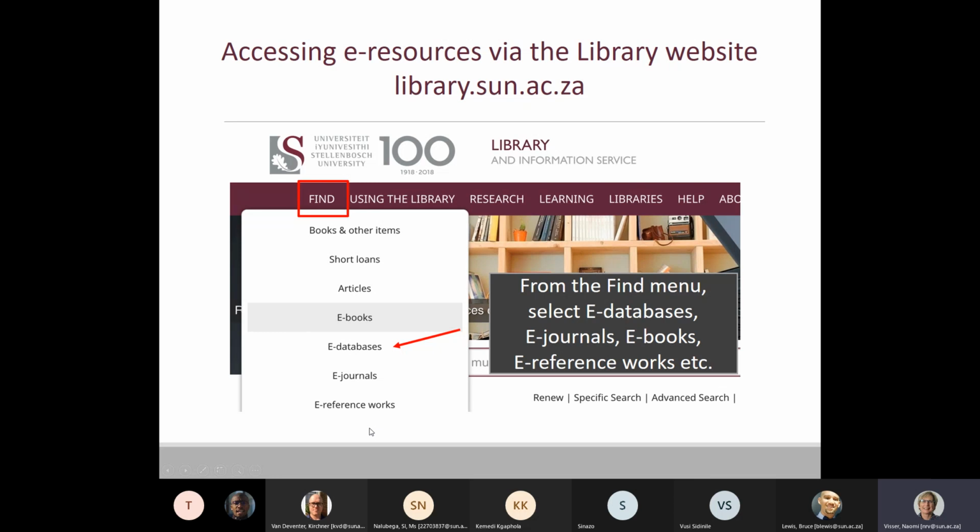So I'm just going to show on the PowerPoint here, and then at the end of each session, I will go live and demonstrate on the library website.